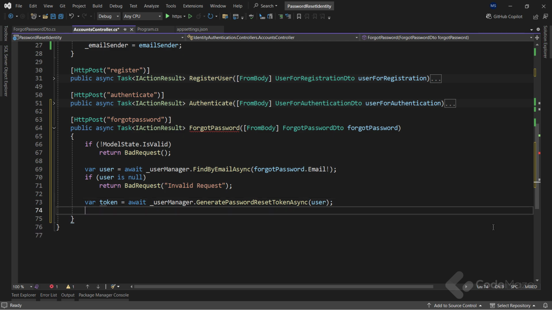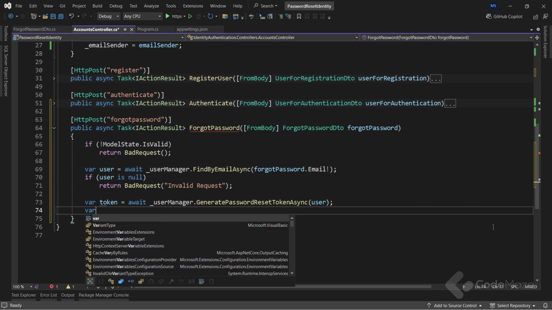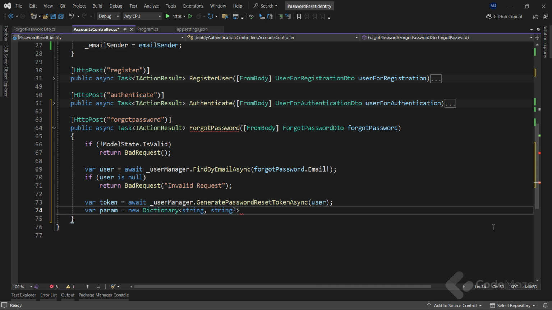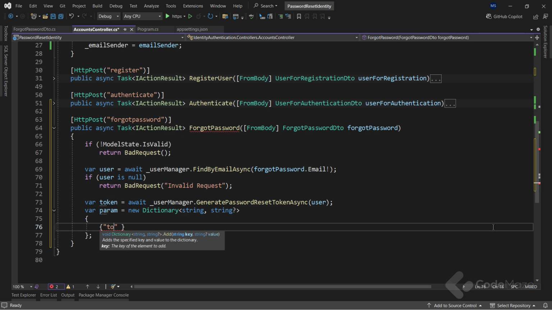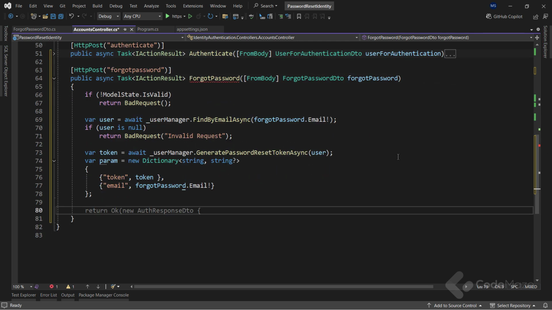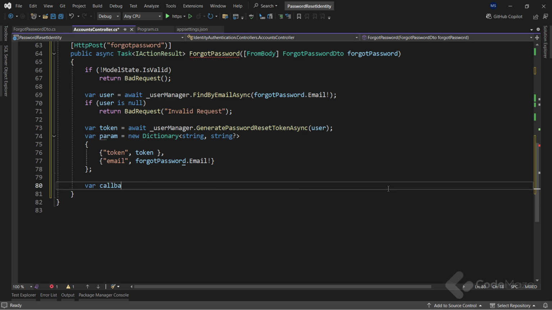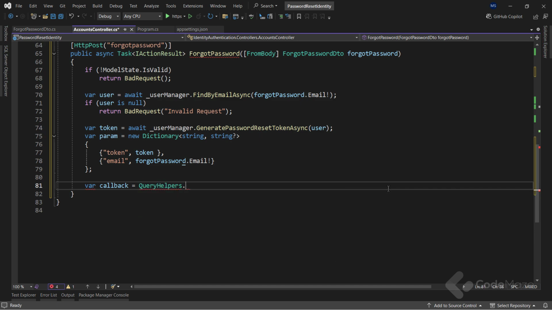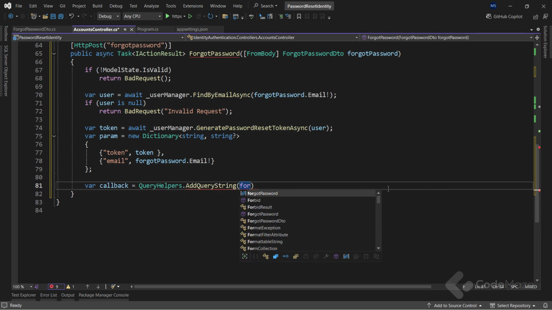What I want to do now is to provide this token as well as the user's email as part of the link that I will send to the user for them to be able to reset the password. And to do that, I will create a new param variable here, and it will be a new dictionary with both string key and value types. And the first element will have the token key and the token value. And the second will have the email key and the value of the email property from the forgotPassword parameter. Once I have both parameters prepared, I can create a new callback variable, and here I will use the QueryHelpers class with the AddQueryString method to append the query string parameters to the provided link.